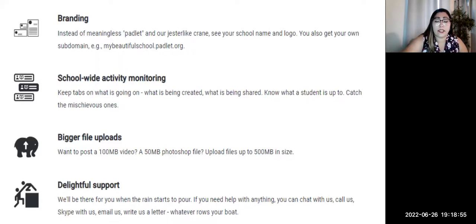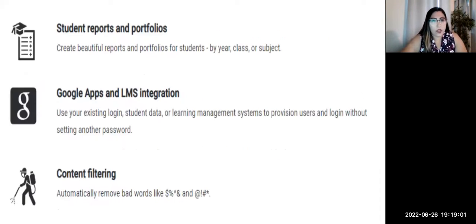Like I said, monitoring, bigger file uploads. We have more tech support. With a paid account, you get more tech support. We get reports and portfolios. We have integration with our Google apps, and we are a Google school. We use Google everything. So this would be a super easy integration. And I showed this already, but content filtering. Students cannot type in bad words. And we can also set up that we approve anything before they post it.